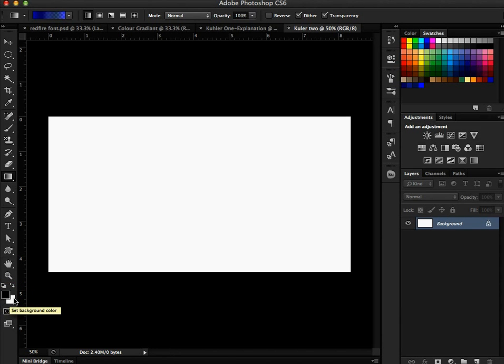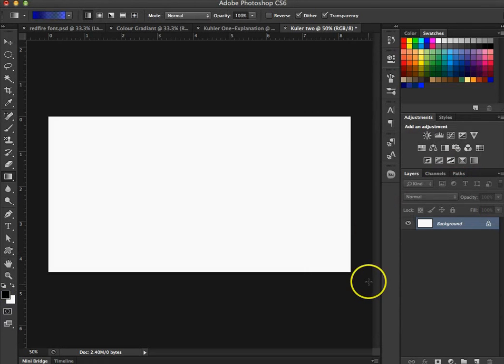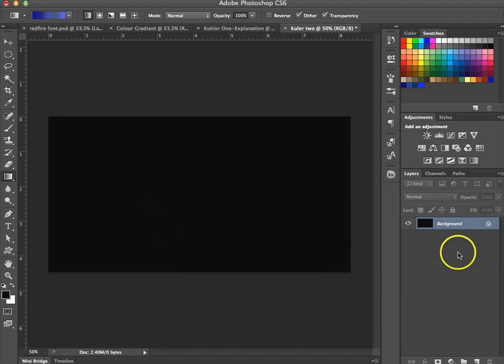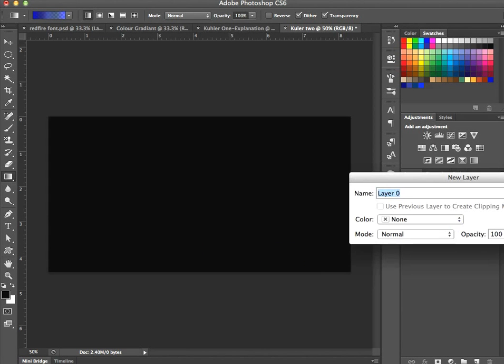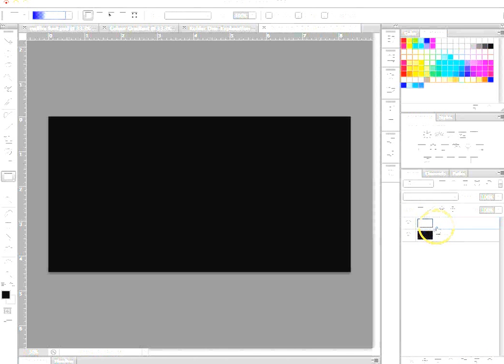Click Command delete on a Mac, and I believe it's Control delete on a PC to, oops, I meant Option delete. There we go. So there's the first layer. We're going to convert this just to our normal layer and create a new layer, and this new layer will be where we were going to put our coloring effect.